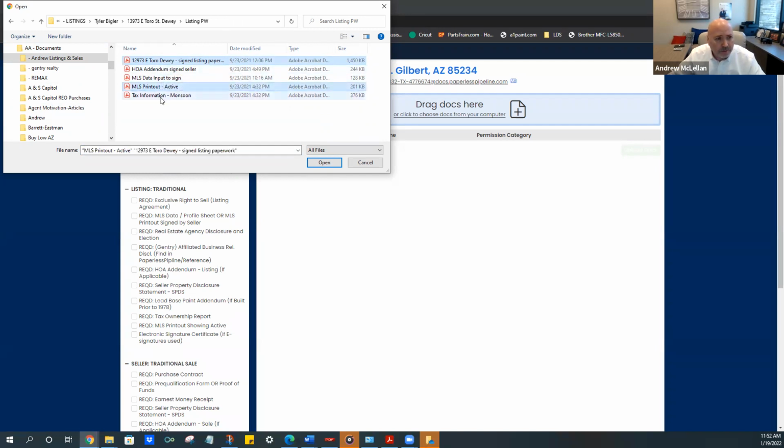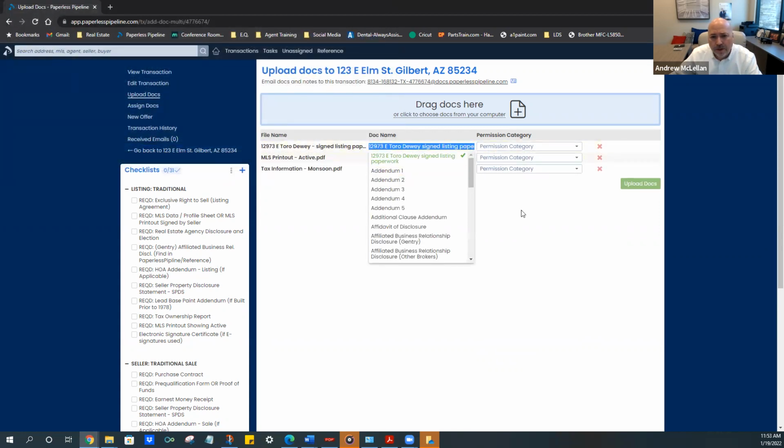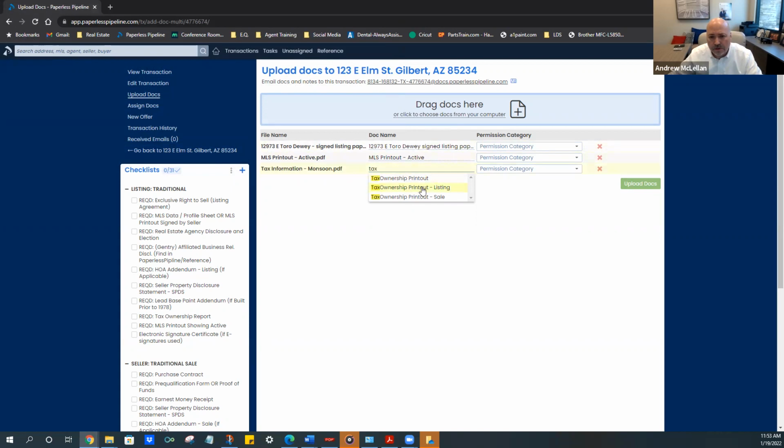I've got my listing paperwork, my MLS active printout, and my tax printout. And I'm going to just hit open. And now it brings them up over here. Now it's going to ask you to add the doc name. So for example, the MLS active printout, well, you want to make sure you go ahead and just start typing that in, and you pick the name of the label based on what we have in the system here. So if I just start typing in tax, it says that we should call it tax ownership, and this is the listing side, so we'll select that.